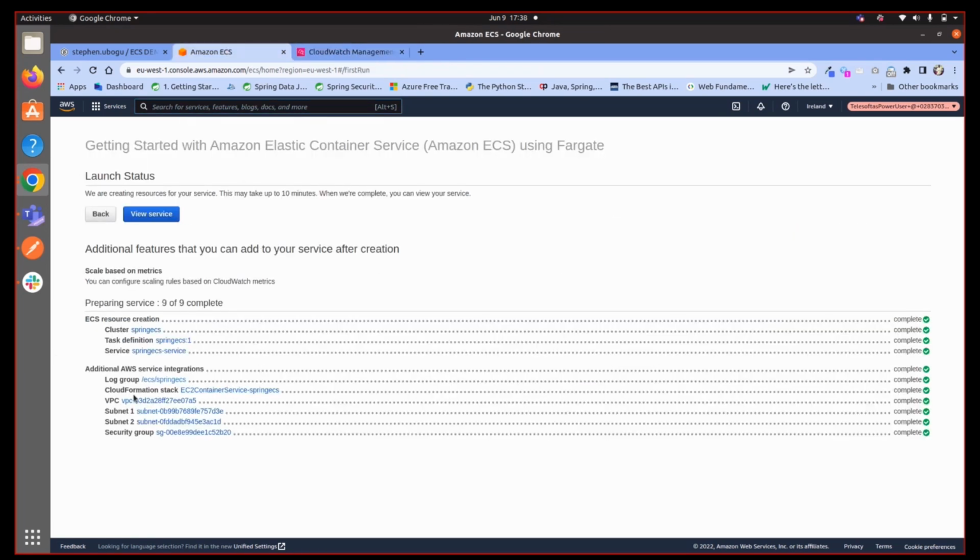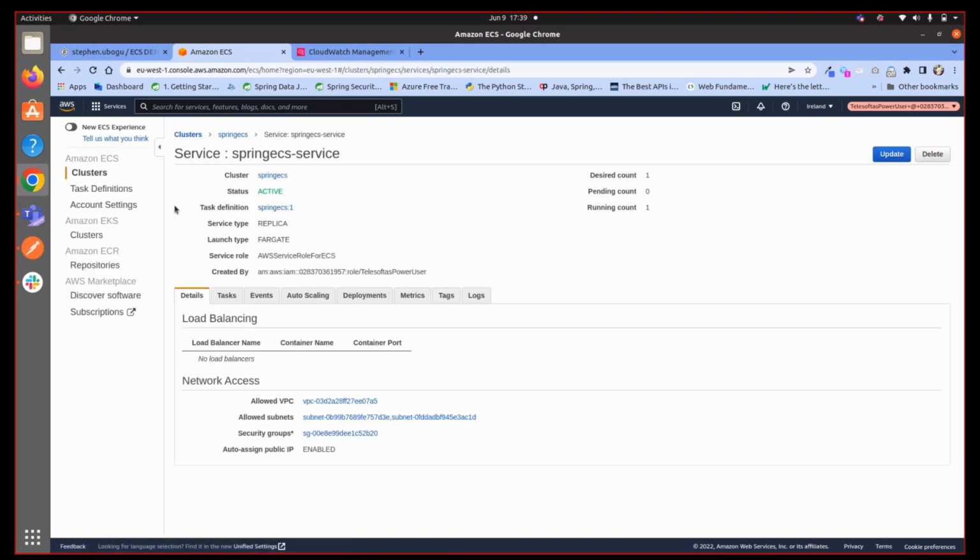So here is also the CloudFormation stack. All the resources that are needed to make this work are also configured here. And here, this is the VPC, the virtual private network. On my VPC, I'm going to have 2 subnets and also a security group. And right now, I can see that all my tasks are complete and everything looks good. So I can go and view the service.